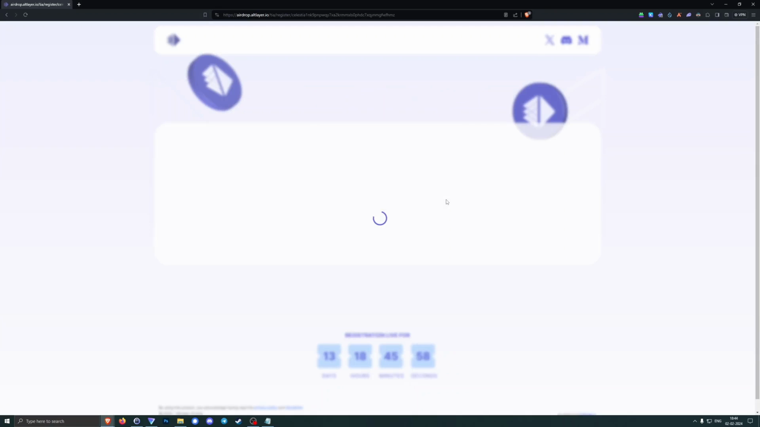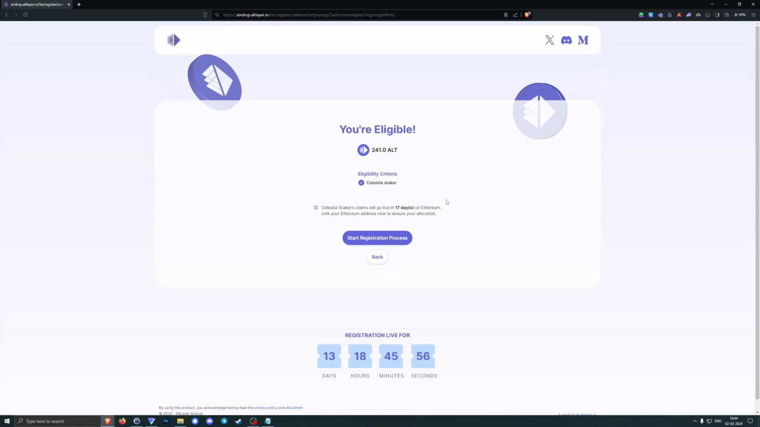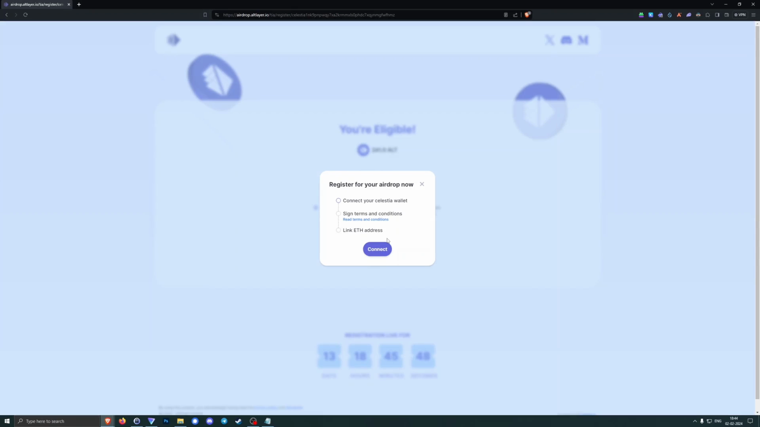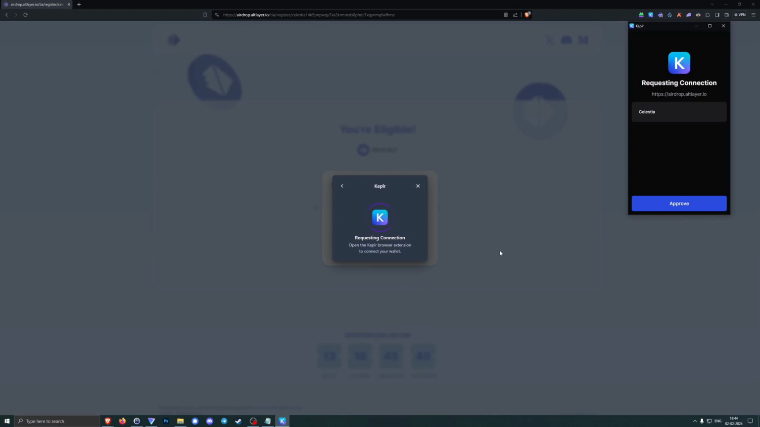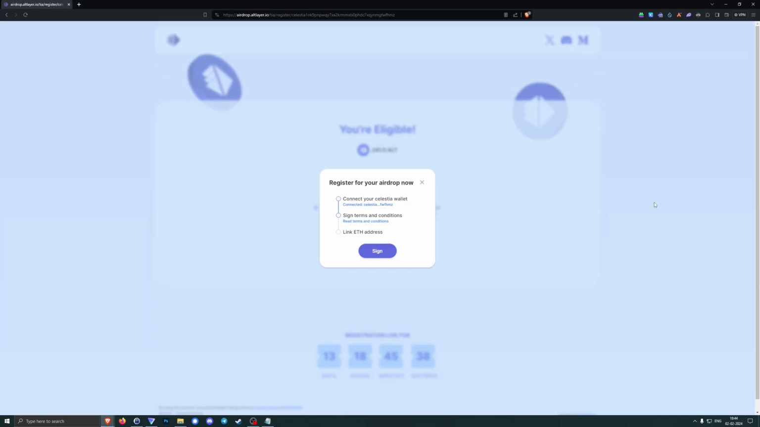Once you've done this, you'll be brought to the next page on screen showing whether or not you're eligible. If you are, congratulations. What you'll need to do is claim or start the registration for that claim very quickly. So go ahead and hit your start registration button. Connect your wallet, either Leap wallet, Leap through MetaMask Snaps or Keplr Wallet, and approve the transaction request that appears.